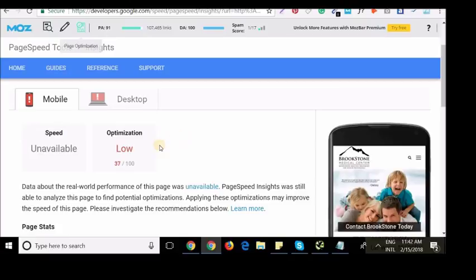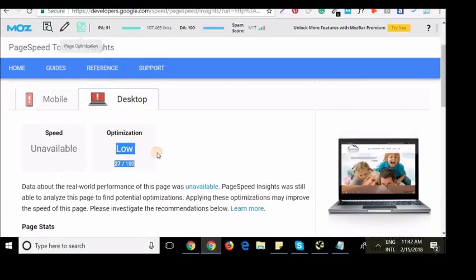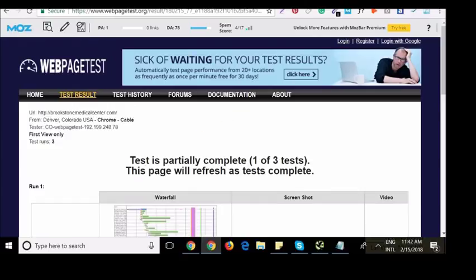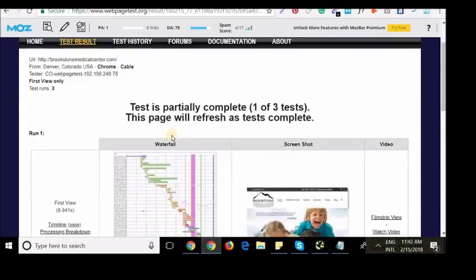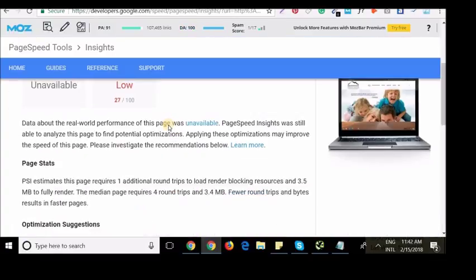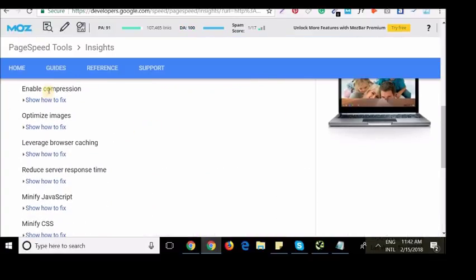Okay, so the speed of the website on mobile is low. It's 37 out of 100, which is on the lower end. On the desktop as well, it's low, 27 out of 100. So speed definitely needs to be optimized. Let's check on here. It's still going on, but it should give us some reasons why that is. But Google says enable compression, optimize images.